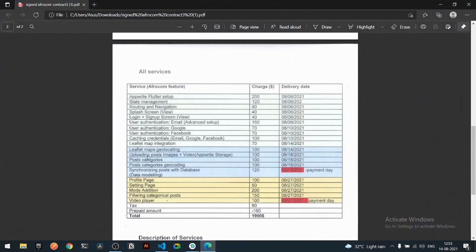So the more things remaining are about uploading the post category and etc. This is going to be huge, and I will be delivering the next deliverable on the 18th of August.